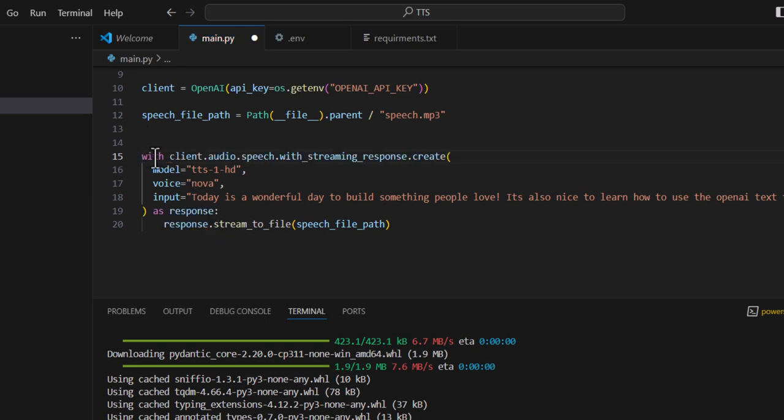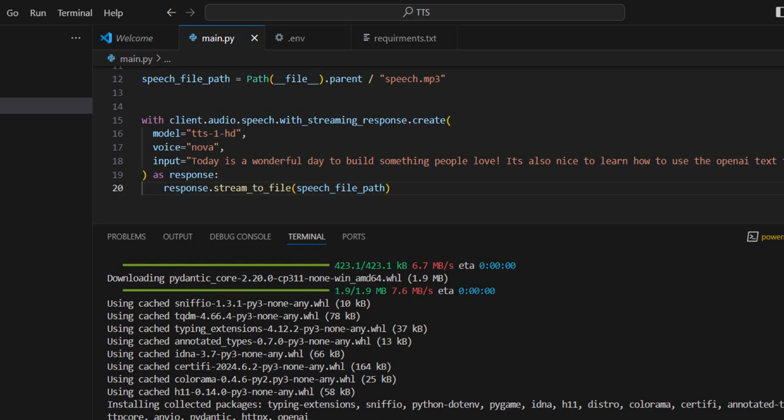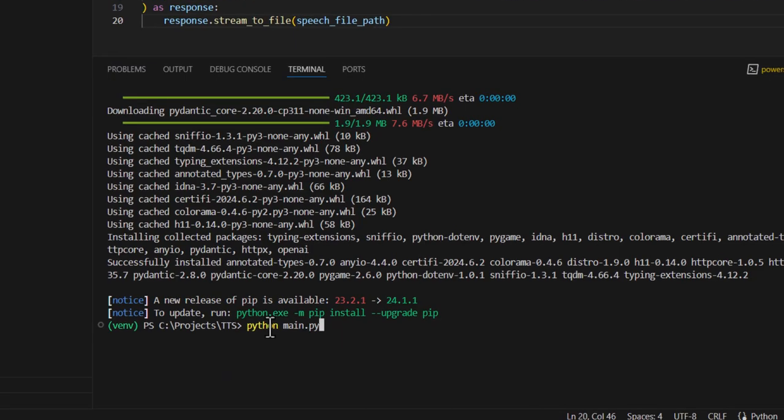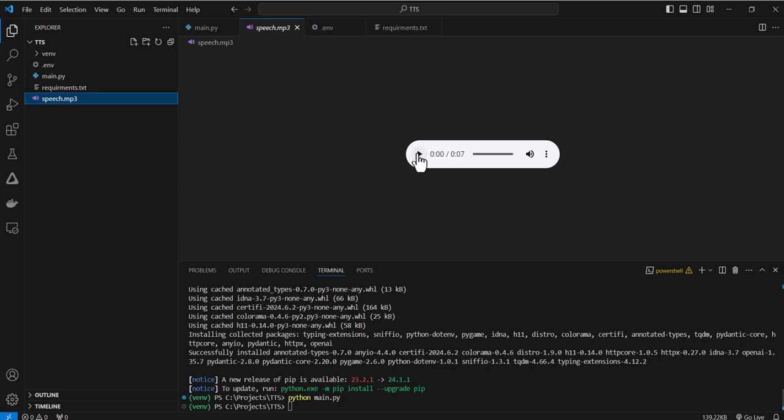So this should work now with client.audio.speech.with_streaming_response.create. We have all of our inputs as response, and then it outputs response.stream_to_file. So this actually saves the file. I'm going to save this, and then we can just run this in the terminal. Python main.py. And it creates this speech.mp3 file, and now we can play it.